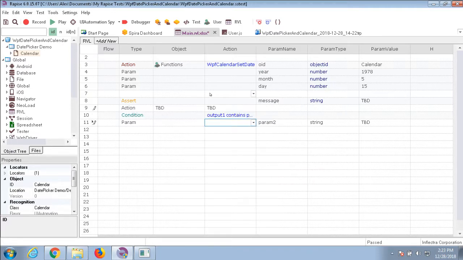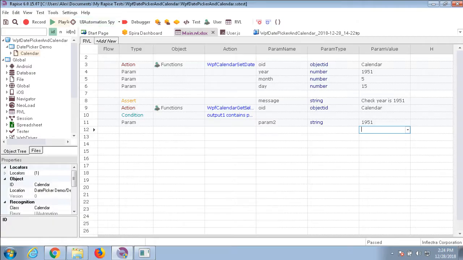Okay, and object is functions, and function name is calendar get selected date. I need to specify the same object ID, calendar. So this should read calendar date. I may compare it to something. So I'm using not exact comparison. You will see why. Check year is like 51, let me set it, 51. Playing again.